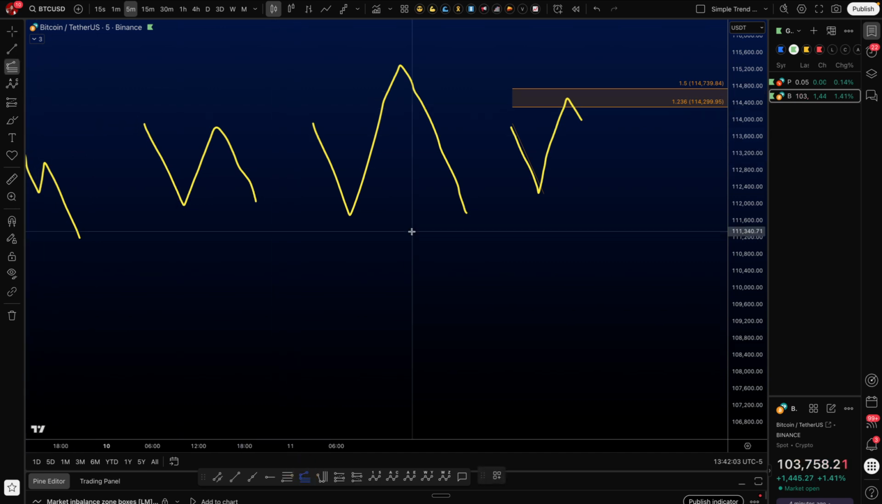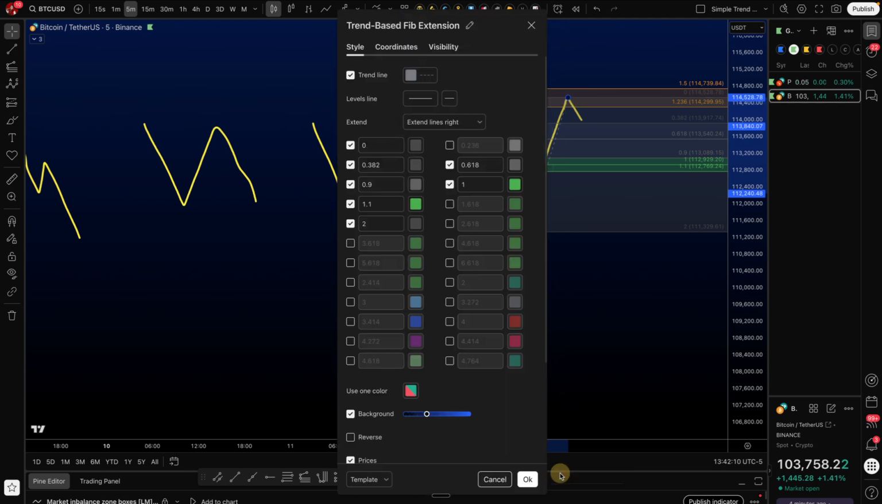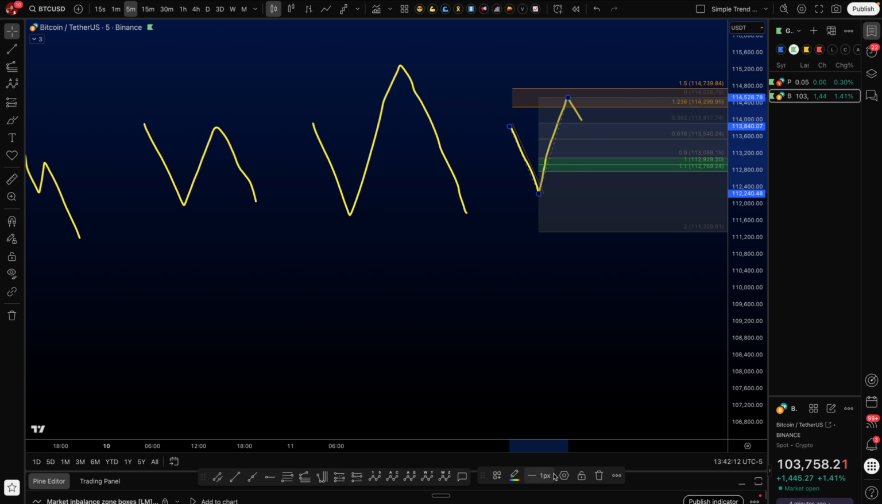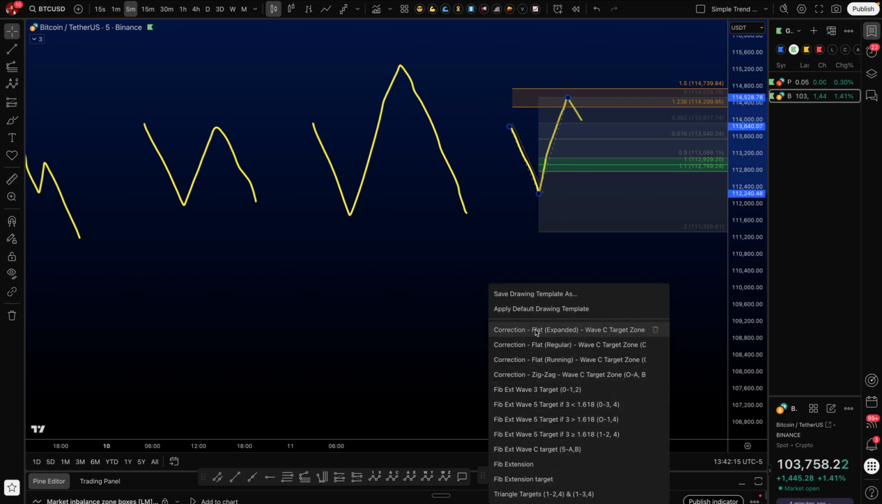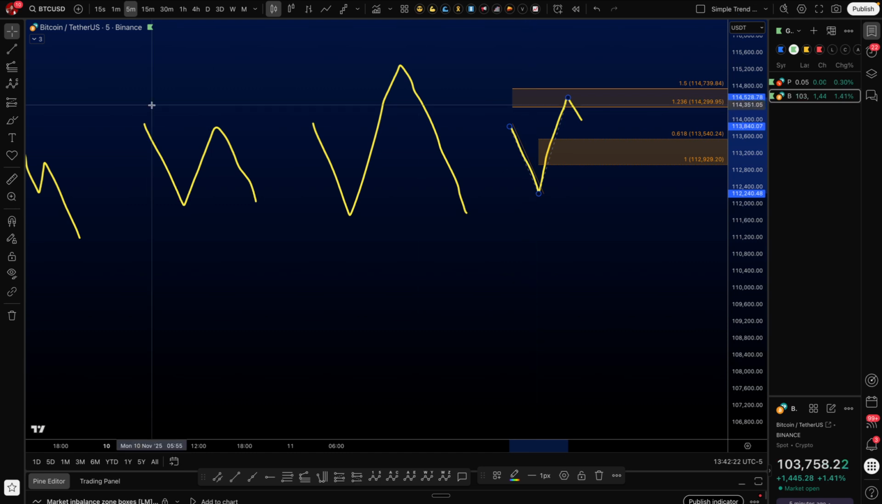This is one that you may not know until afterwards, but 0 to A, take that measurement, project it from B, and if it is, let's see, templates, if it is expanded, we're expected to come all the way down to there. If it is running, then we only expect it to come down there. That was the one that I said looks kind of like a backwards zigzag.